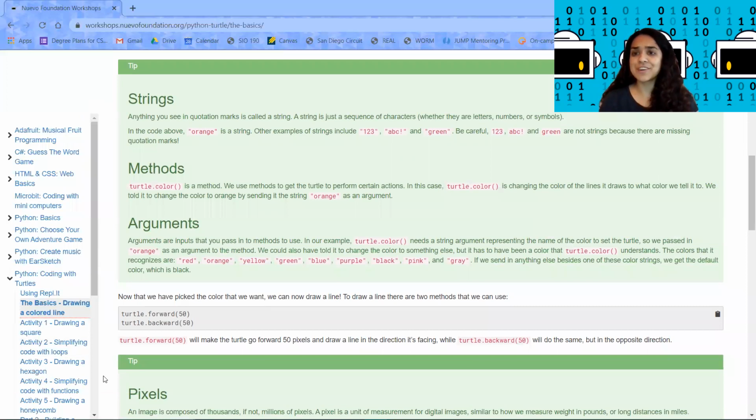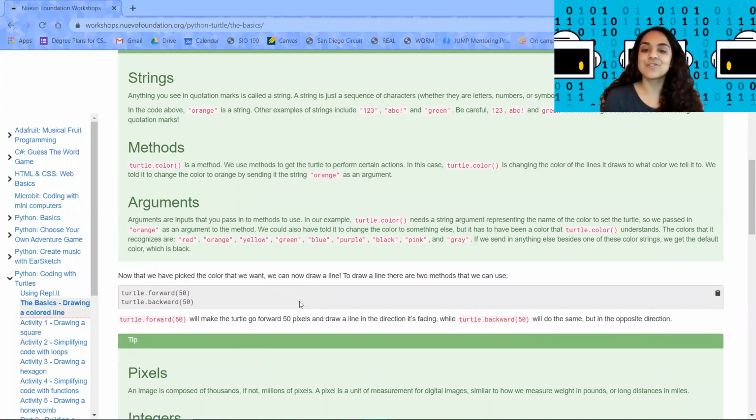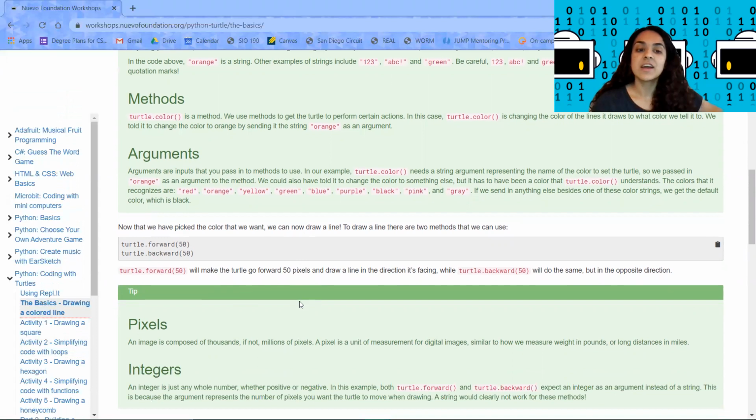So now that we've figured out how to change the color of our turtle, let's try to draw a line. To draw a line, there are two methods that we can use: turtle.forward 50 and turtle.backwards 50. So turtle.forward will make the turtle go forward 50 pixels and draw a line in the direction it's facing, while turtle.backwards 50 will do the same but in the opposite direction.